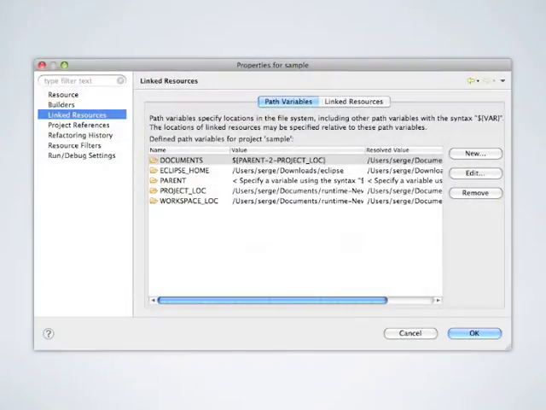In E4, the user can now access the link resource path variable list from the project property page. The user can see, while clicking on the link resource section, all the path variables that are defined in the project. Each project comes with predefined path variables, such as Eclipse Home, Project Log, Workspace Log. Other third-party plugins can also extend the list of default path variables available for all projects.